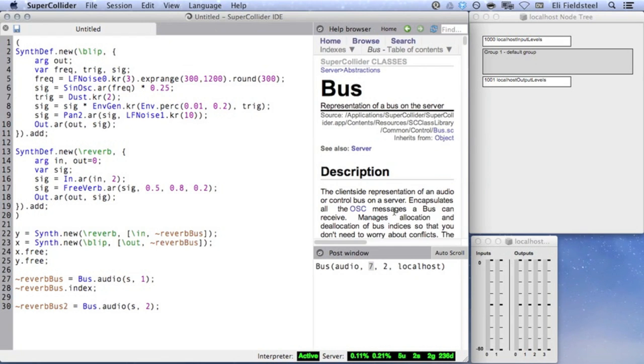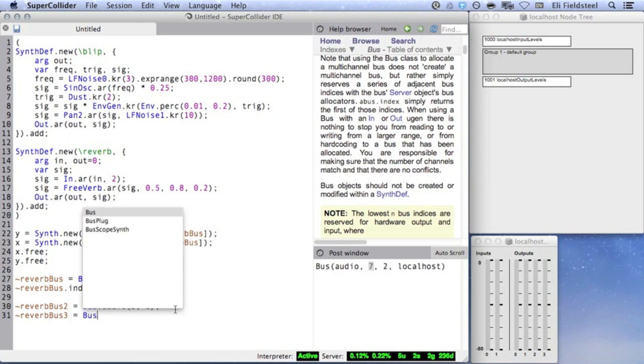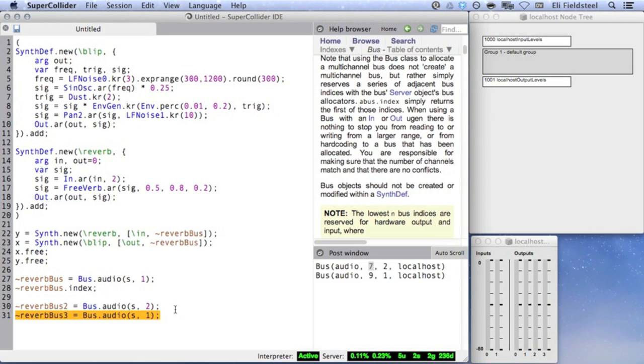And the bus help file puts it very clearly, pointing out that using the bus class to allocate a multi-channel bus does not create a multi-channel bus, but rather simply reserves a series of adjacent bus indices. This means that the bus we've just allocated, Reverb Bus 2, is not actually a stereo bus. Instead, SuperCollider has set aside two buses with indices 7 and 8. And just to prove this, I'll allocate another one-channel bus, and we can see in the post window that the audio bus with index 9, not 8, is the next available private audio bus.